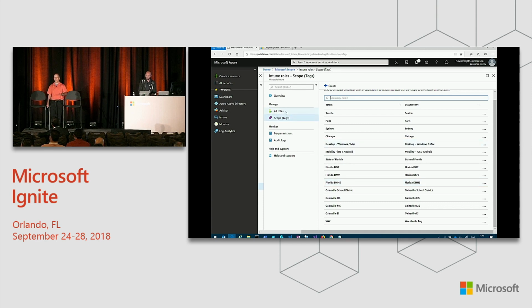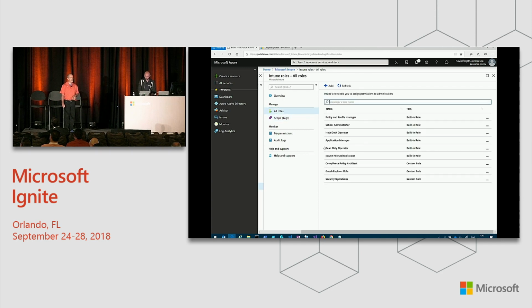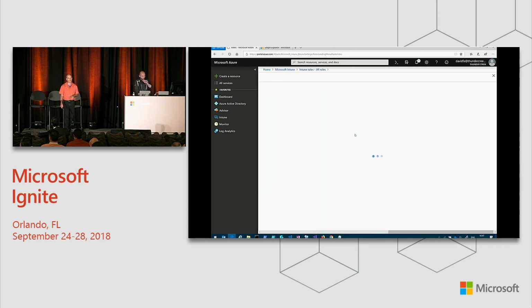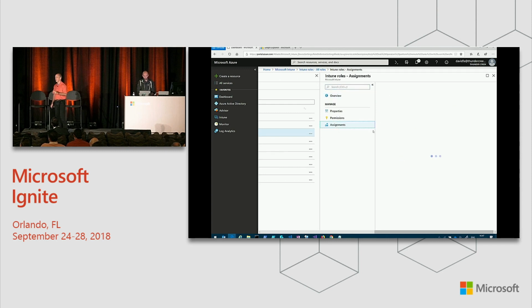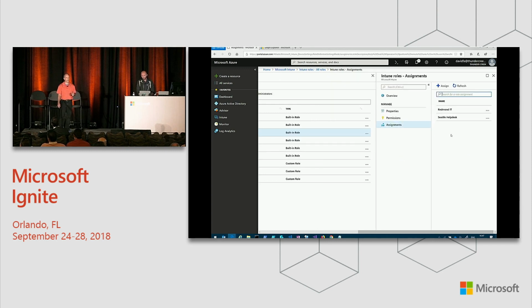So any one of these particular models may fit very well with you, and you're free to use whatever mechanism you want for scope tags. It's simply those two values, a name and a description. So you can create whatever you want for your scope tag that makes sense for you. So now that we've seen the list of scope tags, let's go add it to an administrative role. So if we take a look at Help Desk Operator and we look at the list of assignments, I've got an assignment here for Seattle Help Desk.